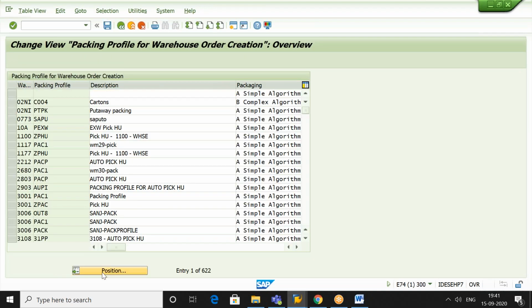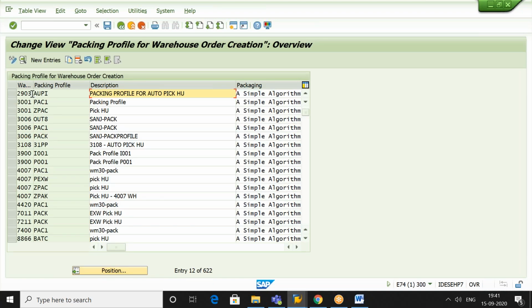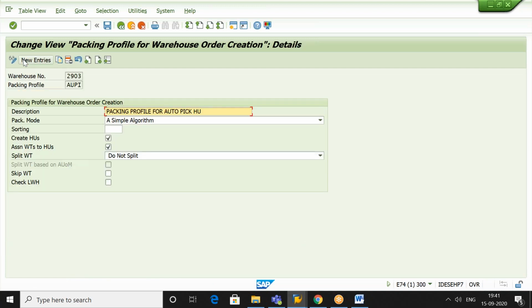This is warehouse specific, 2903. So we have only one profile. What is here? Only the warehouse number and your packing profile. These two are key fields, so whatever warehouse number you have, you give, and this is a free field. Whatever you want to type, you can type. And this is the description, so nothing is there.